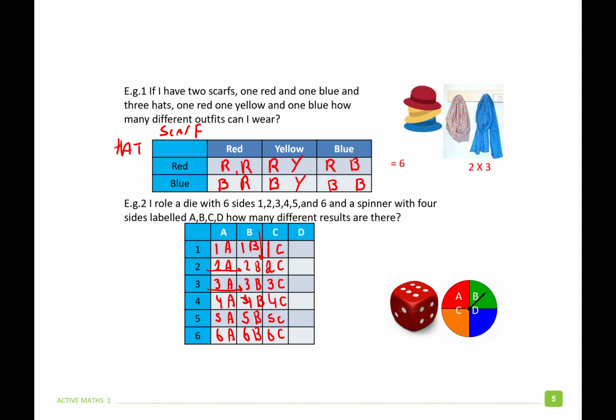Let's finish this off. I could roll a 1 and spin a D, roll a 2 and spin a D, a 3 and a D, roll a 4 and spin a D, roll a 5 and spin a D, roll a 6 and spin a D. We have now listed all of the possible results, all of your possible outcomes if you roll a dice and spin a spinner that has 4 sides.